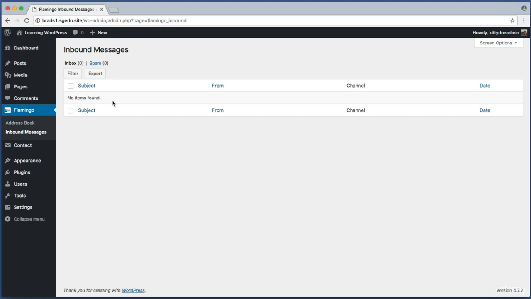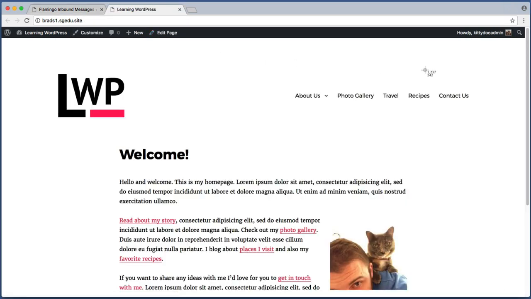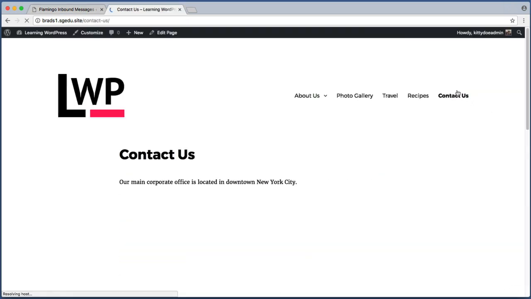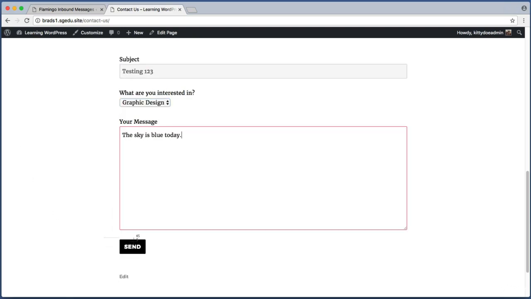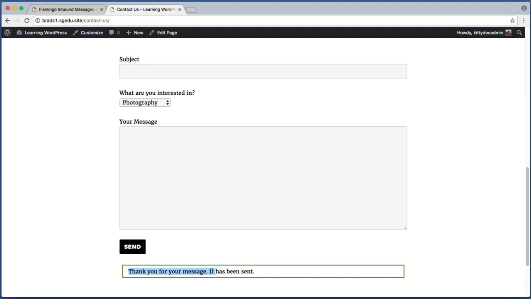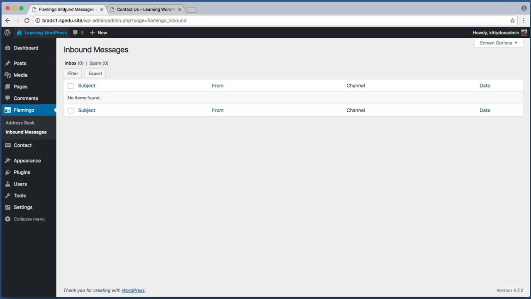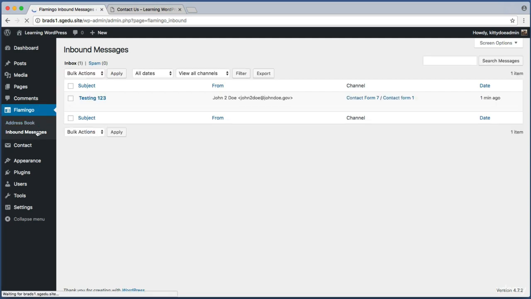So let's give the Flamingo plugin a test. Let's jump over to the front end of our website and submit a test or sample contact form submission. So I will jump to the Contact Us page, scroll down, let me fill this form out. Click Send. Thank you for your message, it has been sent. But more importantly, if we jump back to the admin dashboard, and you can either refresh this screen or to get to this screen in the first place, under the Flamingo sidebar menu, click on Inbound Messages. And here we see that contact form submission that we just created.